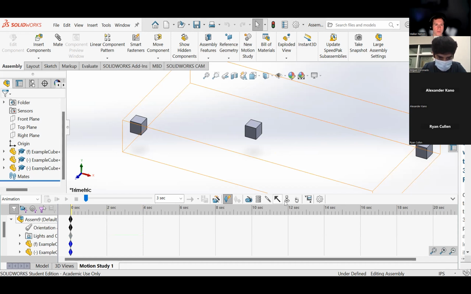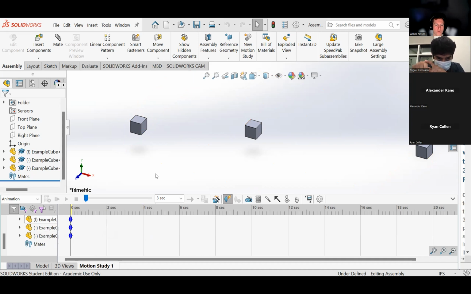The one thing I want to point out is that with animation, you just change the position. If you want to see these things interacting, contact, then you would use motor and contact, but that's in motion study. So let me go ahead and show you guys how I would go about making this.